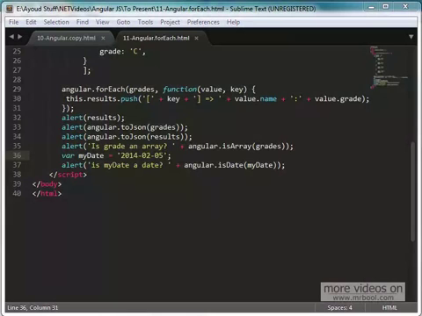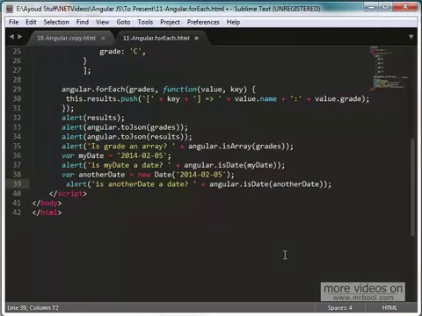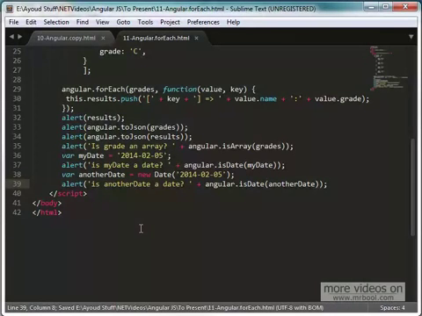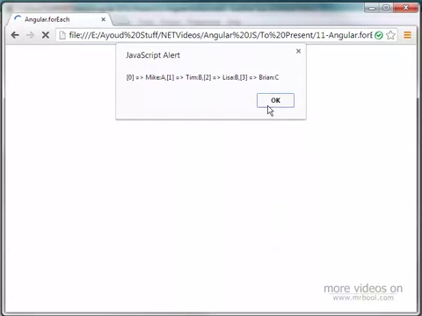How about if we declared the date as a new Date object in this case? Okay, let's do this. Var anotherDate equals new Date object, and now I have 2014-02-05. Is another date a date? Let's do this, and let's reload. Oops, my bad, because I disabled the alert.